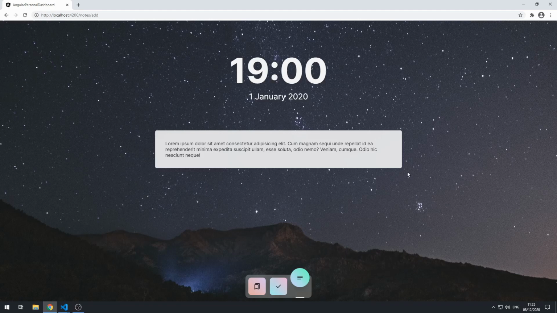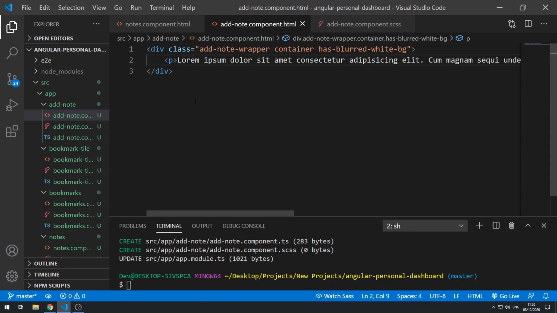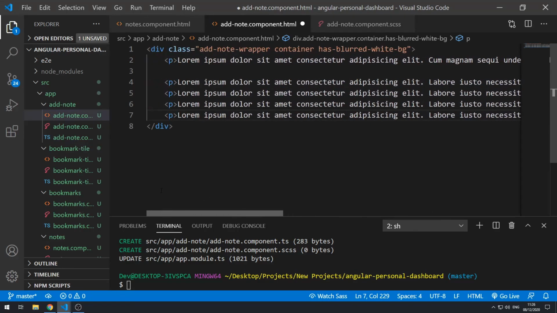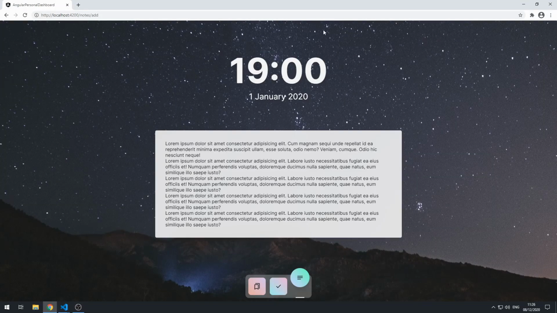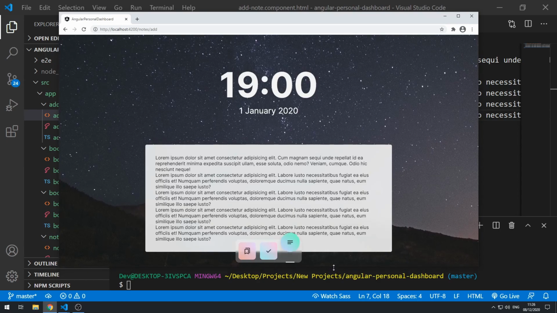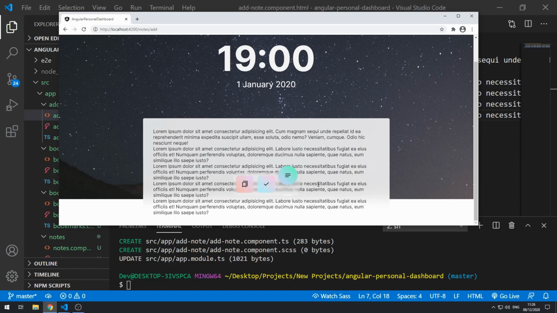Cool. Alright, so the next thing I want to do is see what happens when we have an overflow, right? So let's go back here and create more of these lorem ipsums. Let's create a few more of these, save this and go back to the application. Okay, so now let's see what happens when there's an overflow. Let's just make the height of the window smaller. And here we see that we have this happening. So this isn't too good.